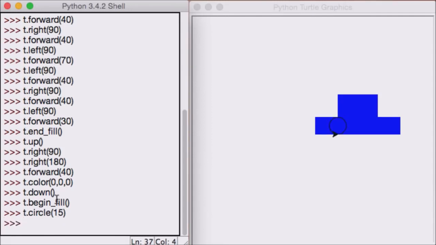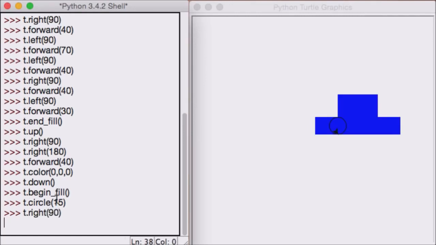However, it has created it in the wrong place. So now that we've learned where it's going to create it, let's do t.right 90. Okay, t.forward 15.